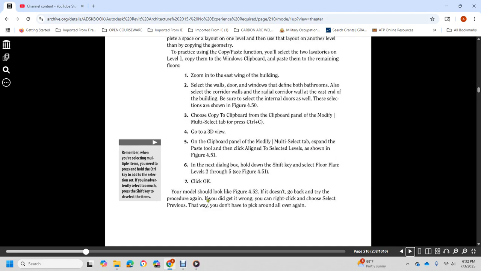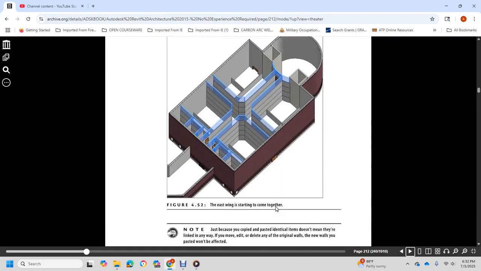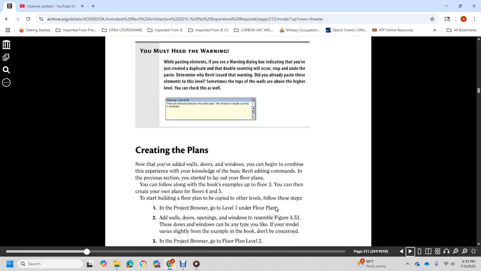Does it go back to the procedure again? If you go over the wrong one, right click and pick the previous one. Then that way you have to pick all over again.